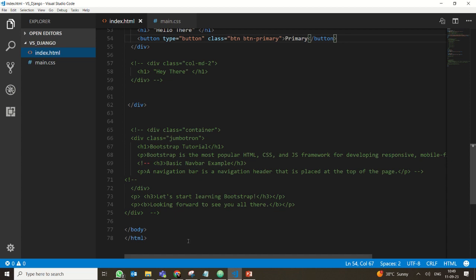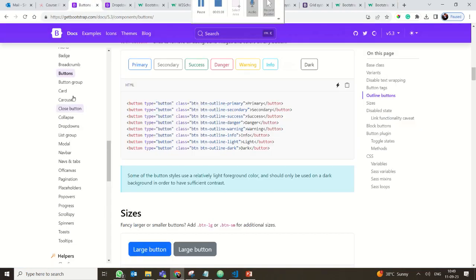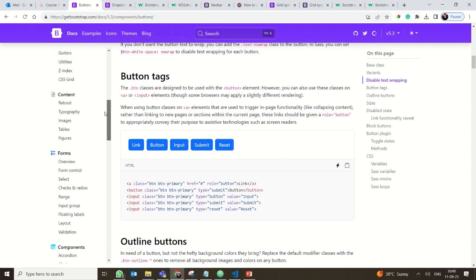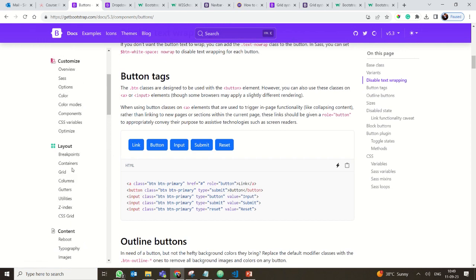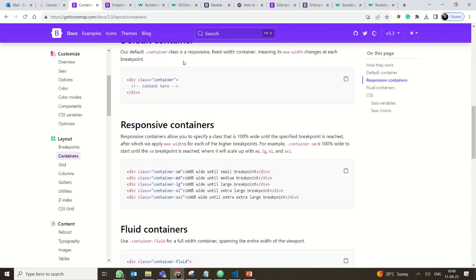Ma'am, where can I find the code for this container? It's as simple as that. You can just go here and click on the container button. Where could I see that? You could see it here, the container. The code for the container is just given here. So this is the code for the container.